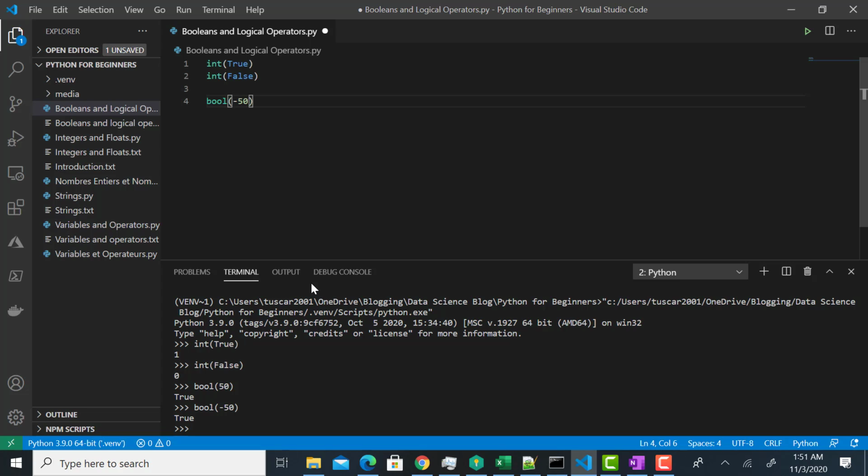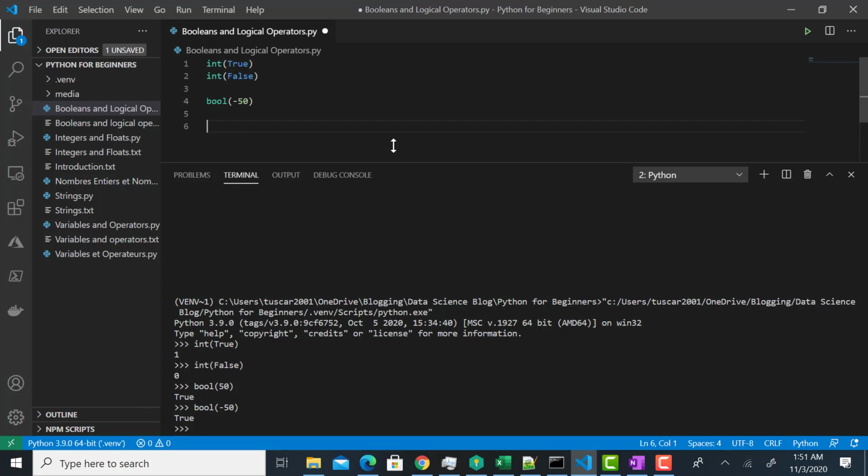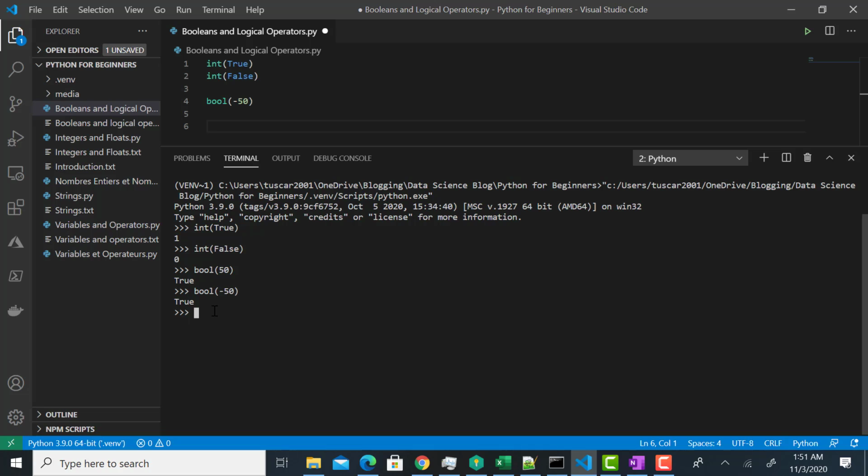These Booleans can be combined with logical operators. And when I talk about logical operators, I'm talking about terms like and, or, and not. For example, here I'm going to have to go directly to the command line. If I say not true, then it's going to give me false. Okay, and this is pretty much logical operators. If I say not false, it's going to give me true.